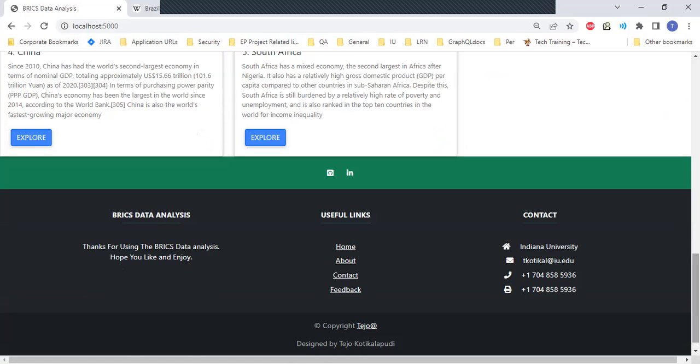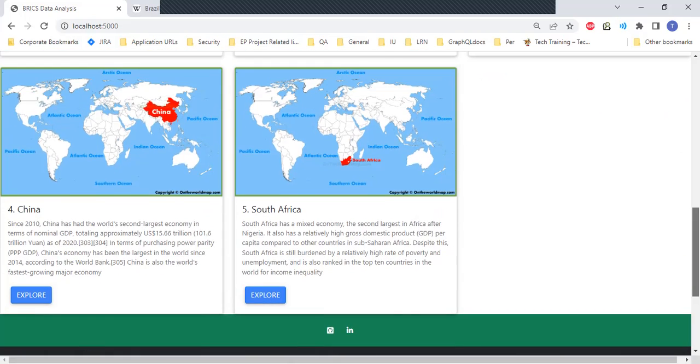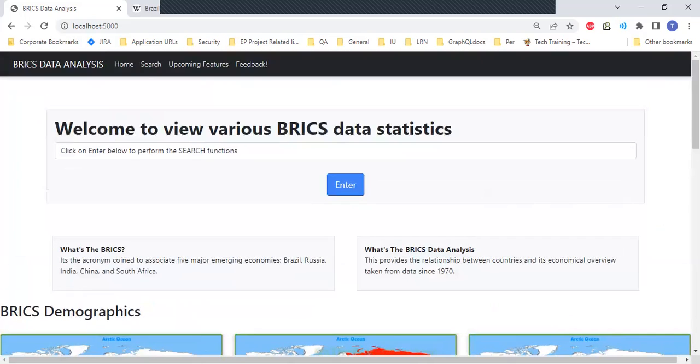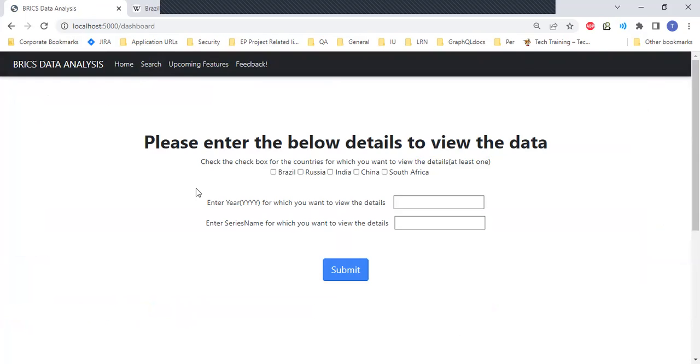So what are the details over here? This is based mainly on the search engine. It looks for the data matching the user input and gives us the valid response. When the user clicks on search, he gets navigated to the search page. Here he has the option to select one of the countries of interest to him. So here I just start with Brazil and enter the year.